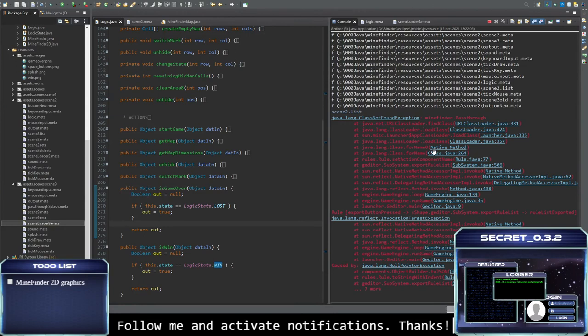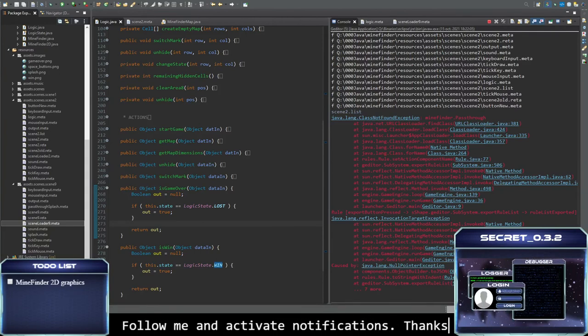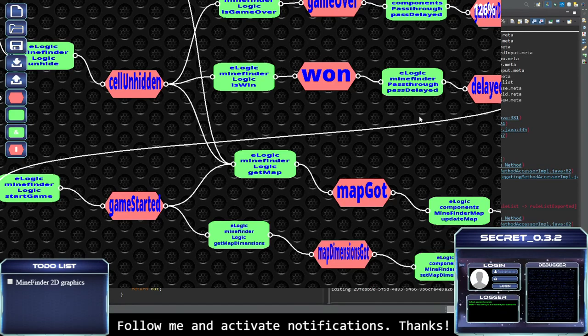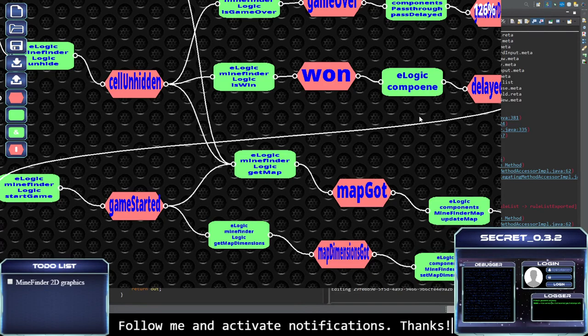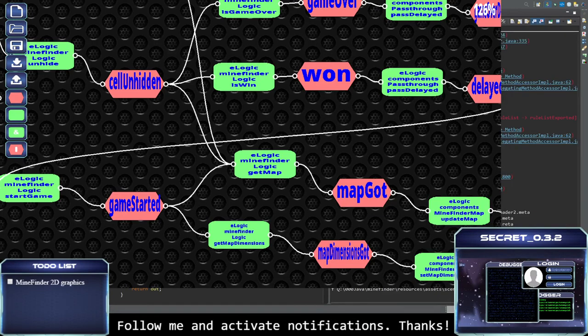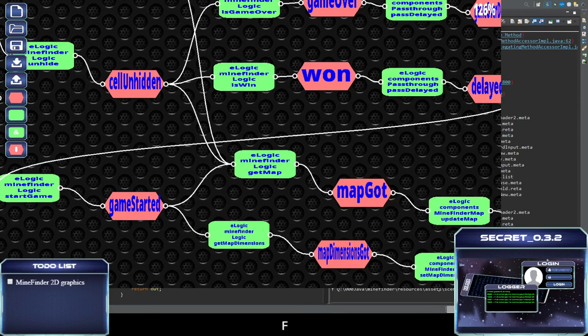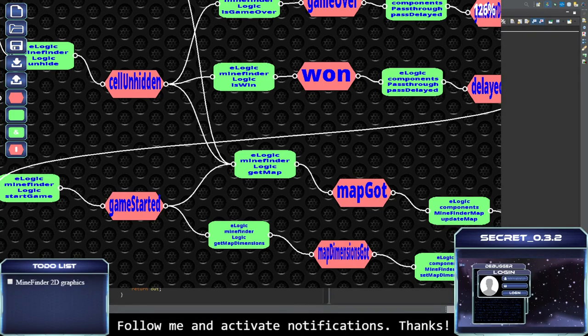So let's save scene number 2.list and export. Oh, okay. There is an error. Let's move back to the editor. There's an error here. It's components, logic, components dot pass through, pass delay. Okay, so let's export scene number 2.rules and save it. Scene number 2.list. So we can run it again, and let's hide the editor.